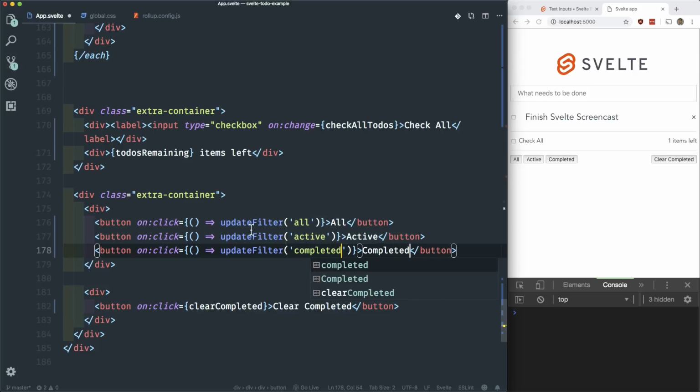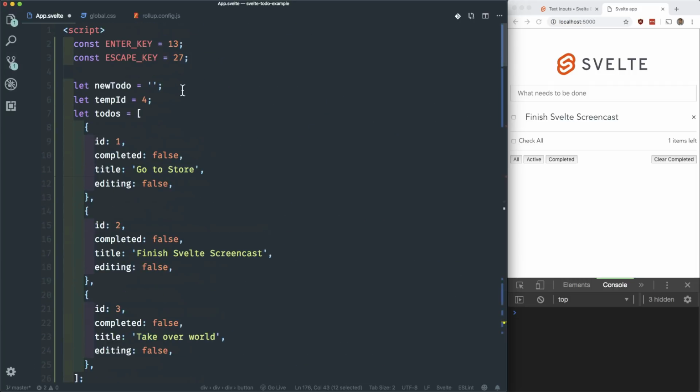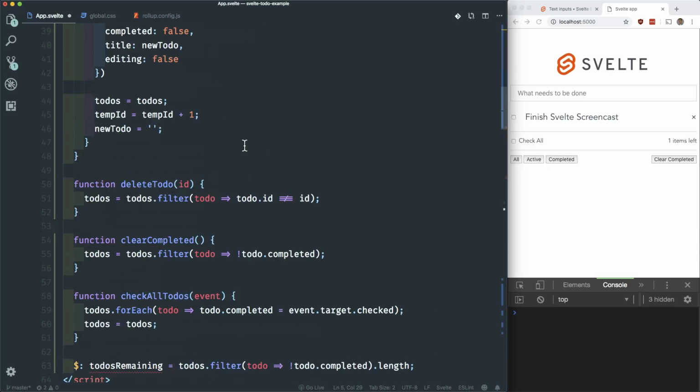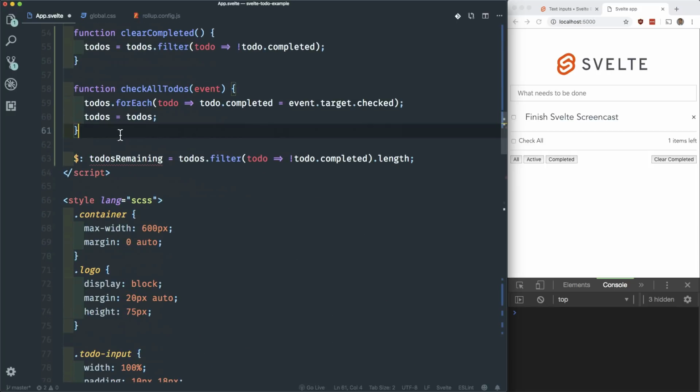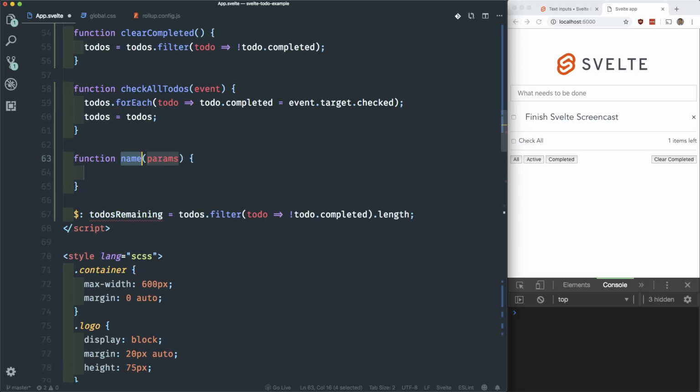And let's make a state. We'll define this method, but let's make some state first called current filter. And let's default it to all. And let's make a method called update filter. Let's put it right here. Function update filter. And all we have to do is current filter gets filter.